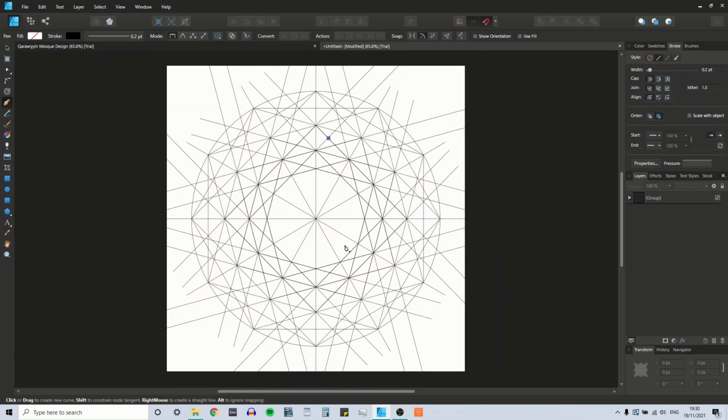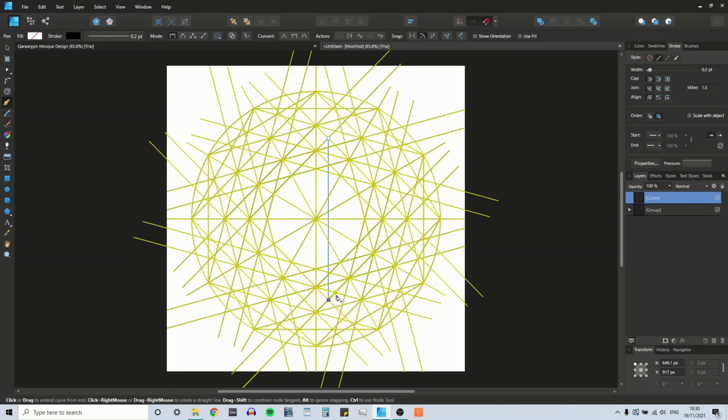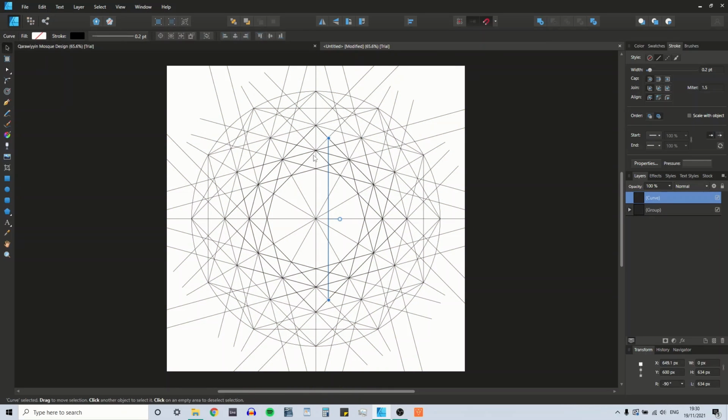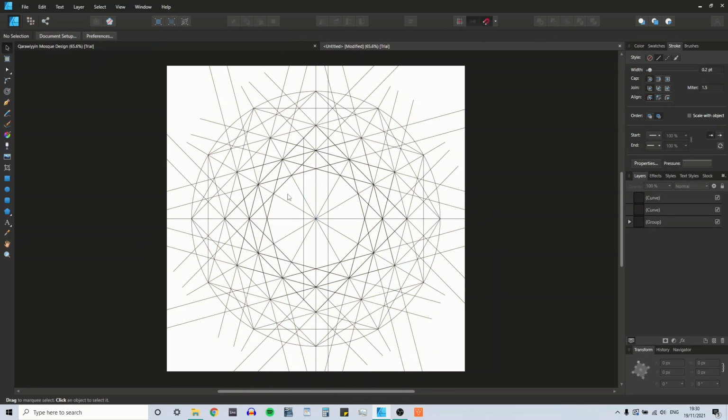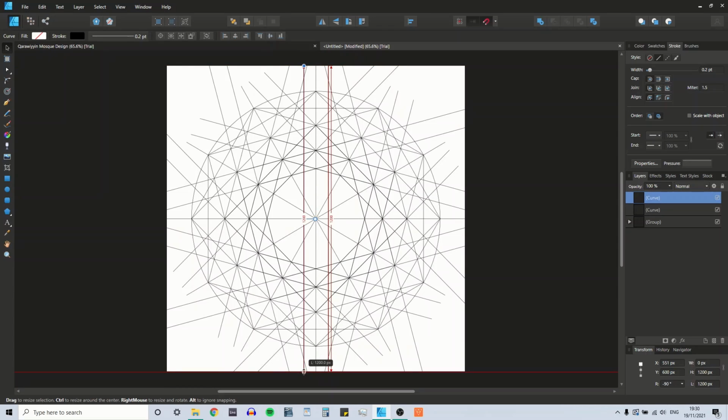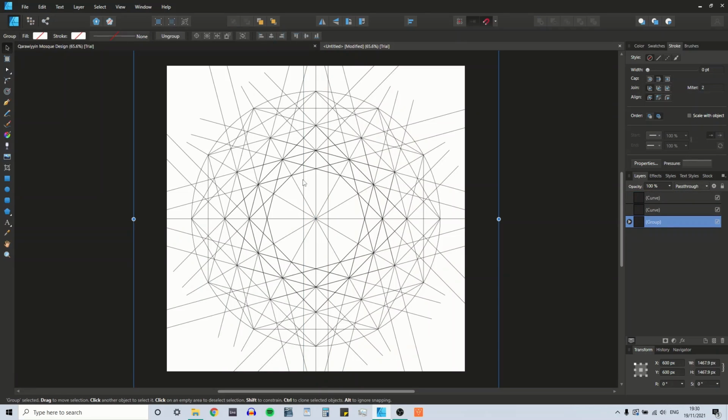Okay. I'm drawing a line from this point down to this point. And let's extend that top to bottom. And I'm going to draw another line from here to here. And again, let's extend that top to bottom. So both those lines are 1200.